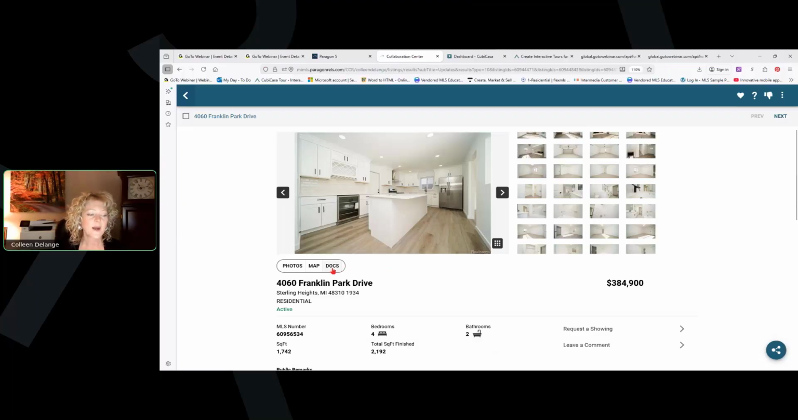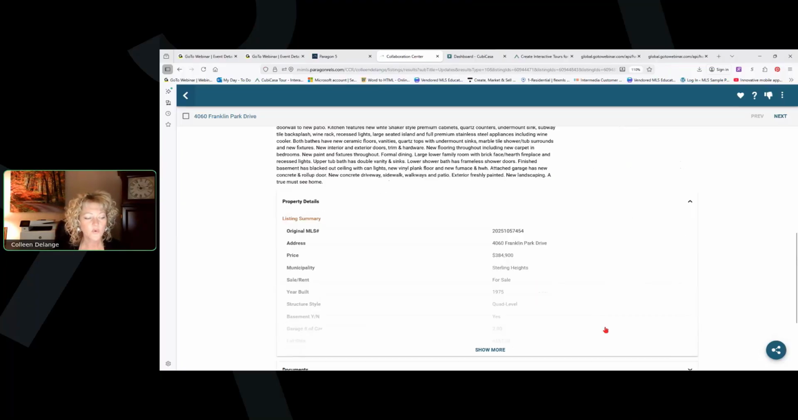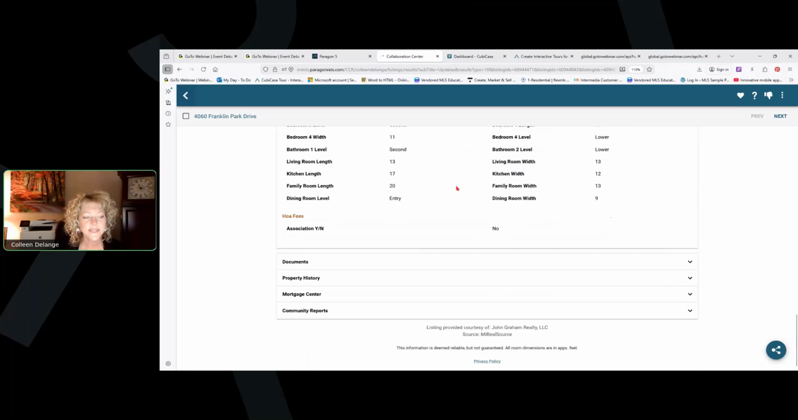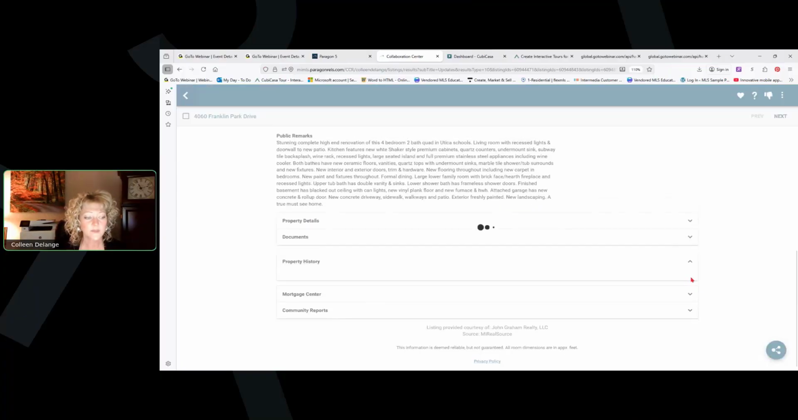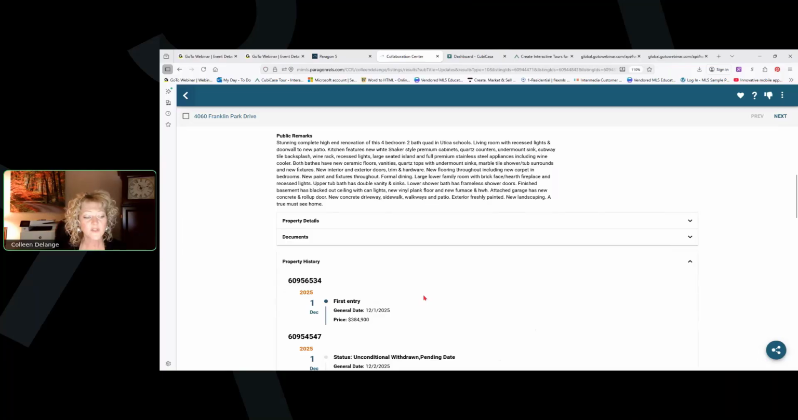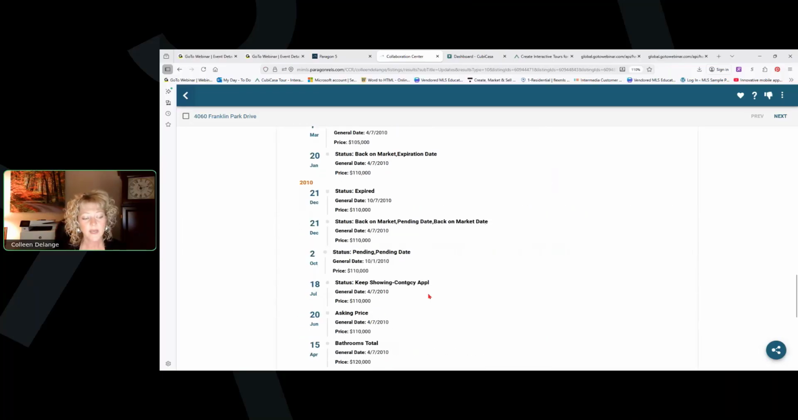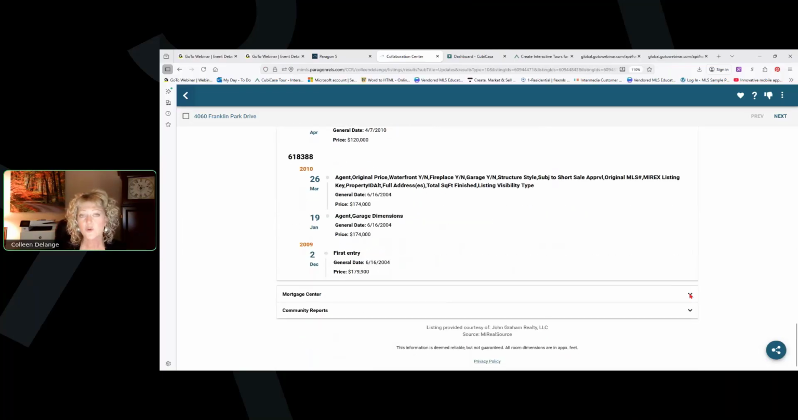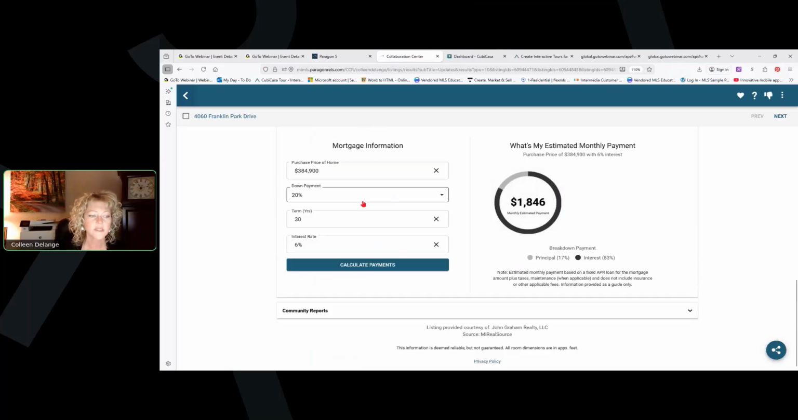Okay, so a couple of things that I love that are different here is, yes, they can go to Docs. They can go in and see all of the room measurements, all of the details. They can go into the history like they can on most sites, and see whether it has been relisted. They can also go to the mortgage payment calculator down below if they want to crunch some numbers to come up with their payment.